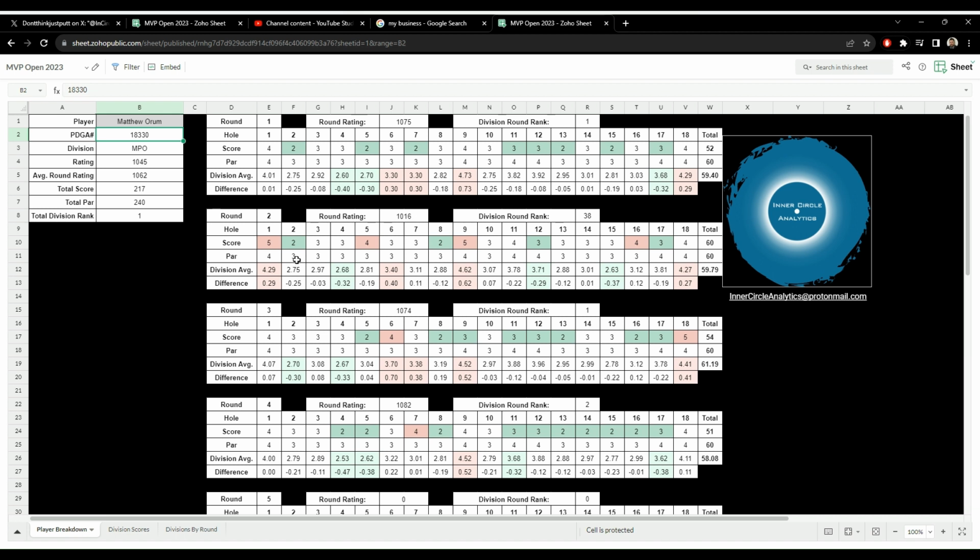And then down below here, you can see the average division rating, or average division score. So for this round in the MPO division, the average score on this hole was 4.01. And here you can see what the difference was, whether it was above or below. These will highlight green or red depending on how far away they are from par. So as you can see, 2.92 is pretty darn close to 3, so that's being considered more or less equivalent with par.